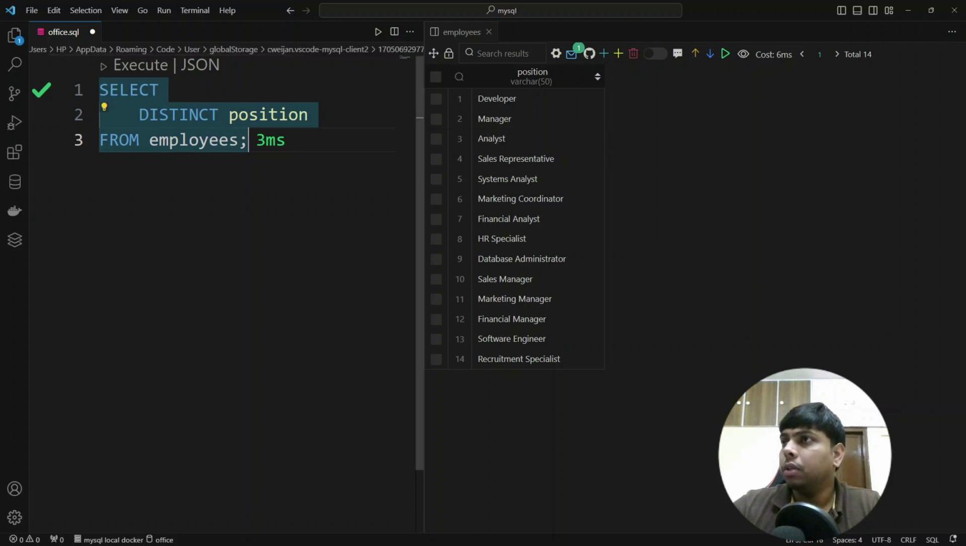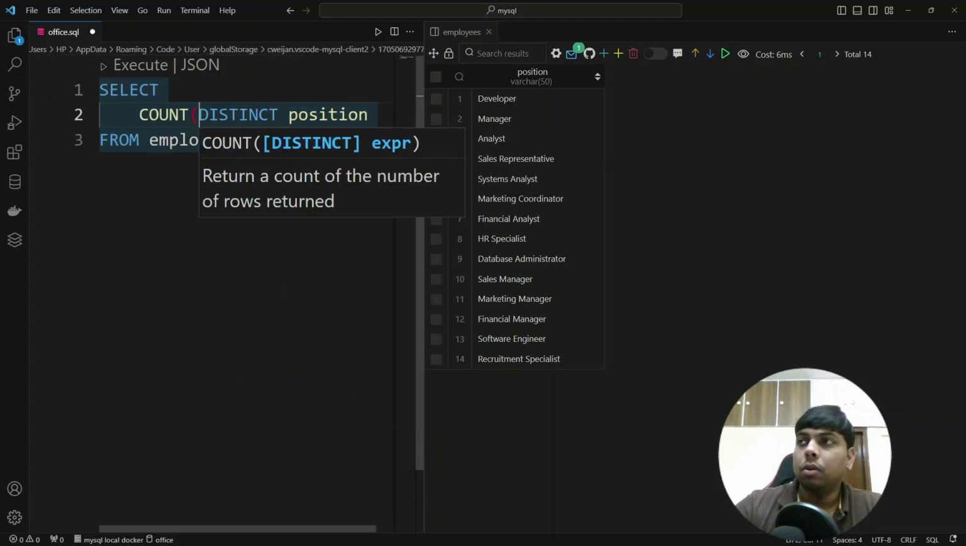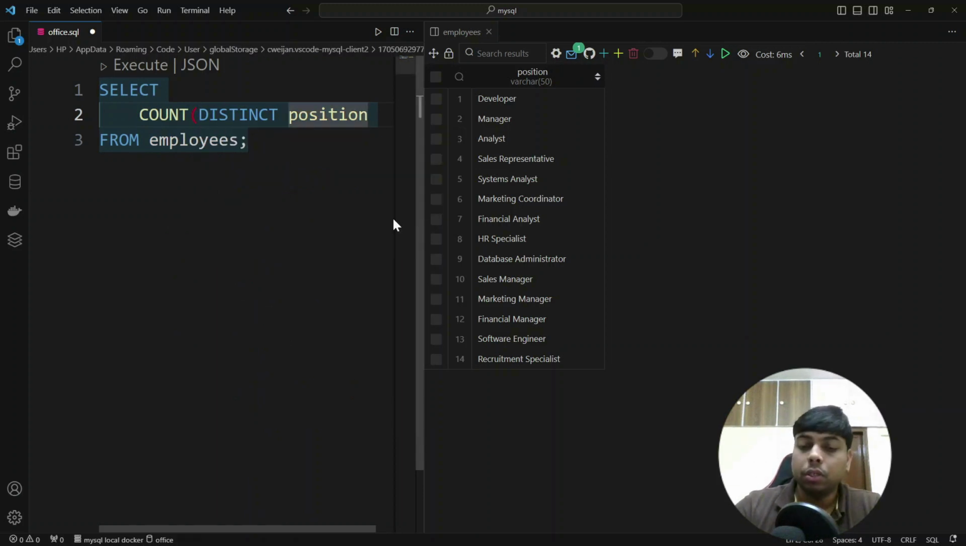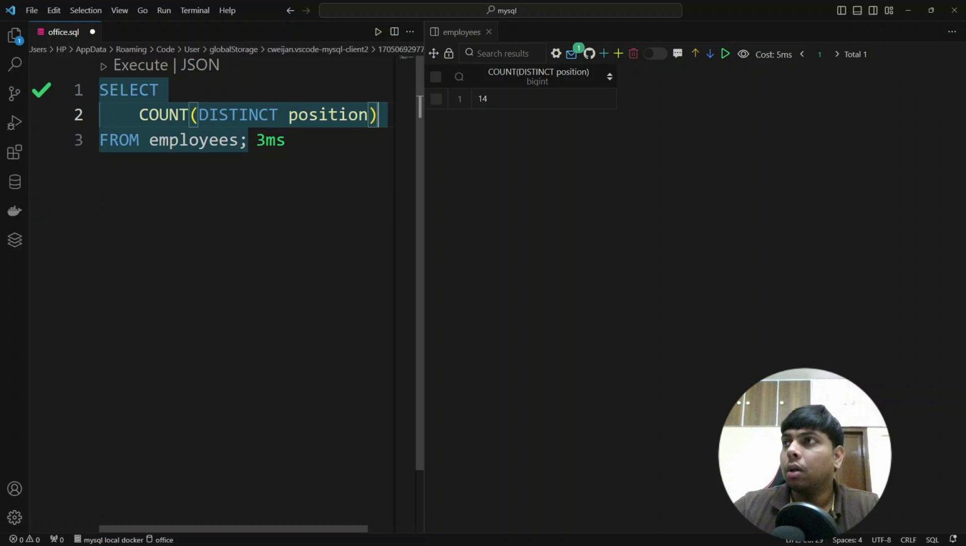Now, can I add a COUNT on this one? This will just count how many positions I have. If you see, the serial number goes up to 14 here. So this count will return 14. So there are 14 distinct positions available in this employees table. DISTINCT was a very simple, small concept.